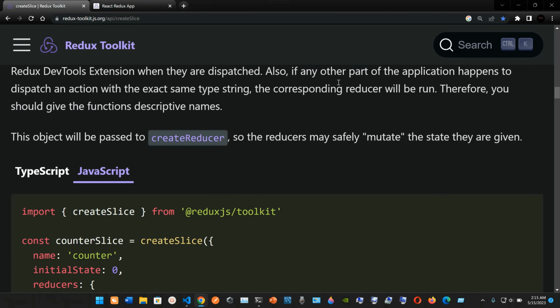Also, if any other part of the application happens to dispatch an action with the exact same type string, the corresponding reducer will be run. Therefore, you should give the functions descriptive names. This object will be passed to createReducer so the reducers may safely mutate the state they are given.